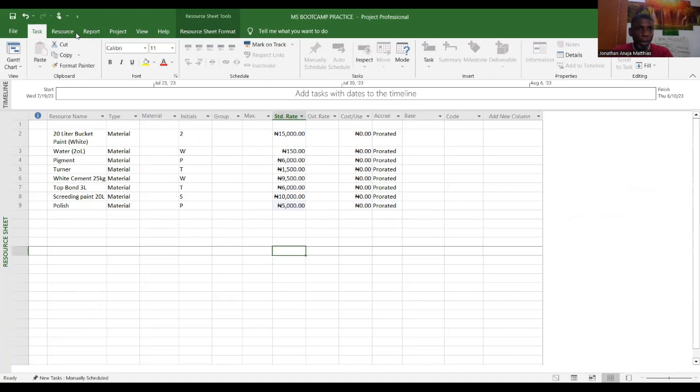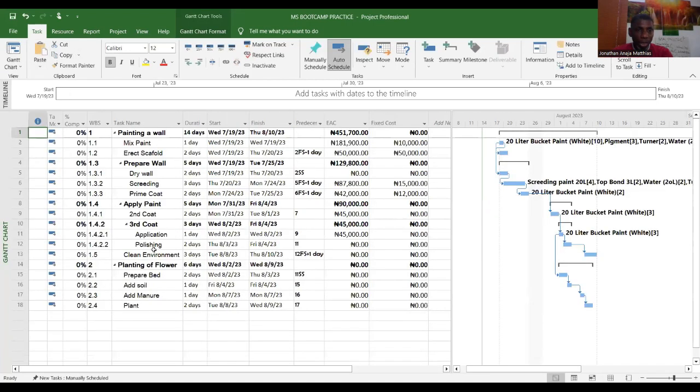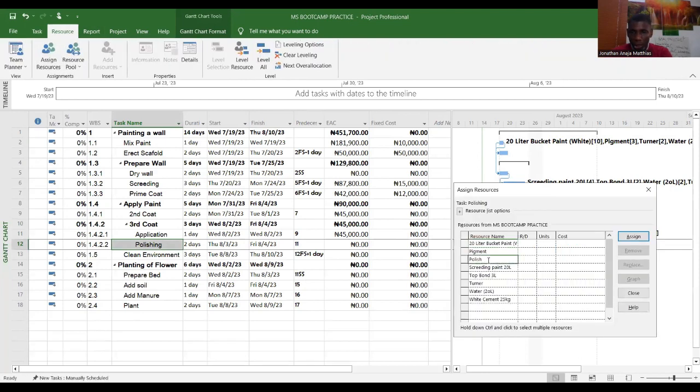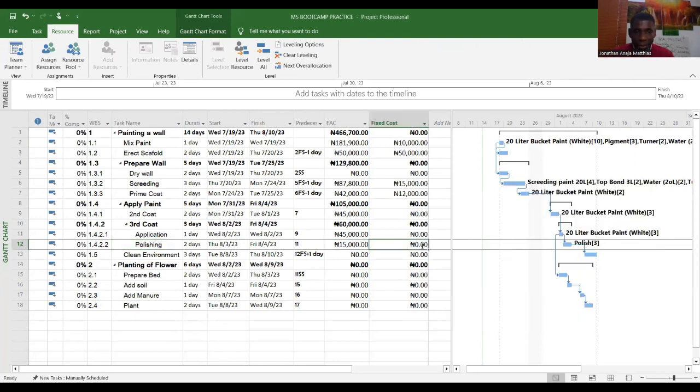So I am going back now to my Gantt chart. I'll click on polish, go to resource, assign resource, polish, and I'll buy, let's say, 3 of these. I'm assigning, and then I'll close. It has added there. Let's say I'm paying 5,000 extra to polish as my fixed cost.